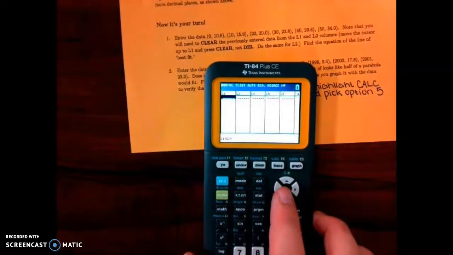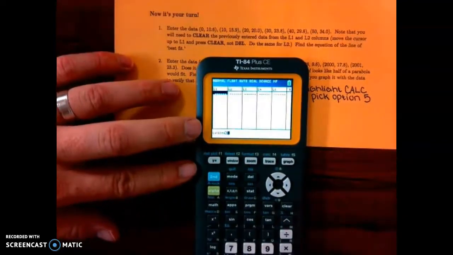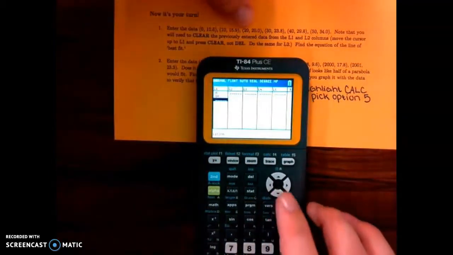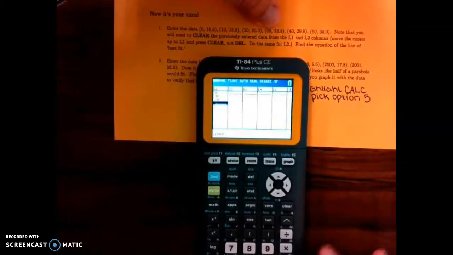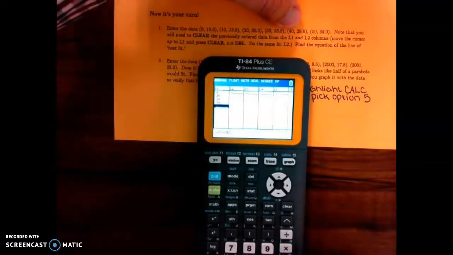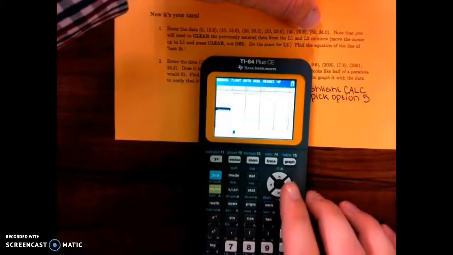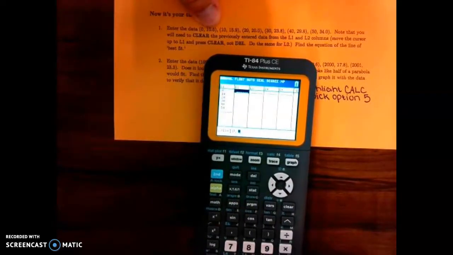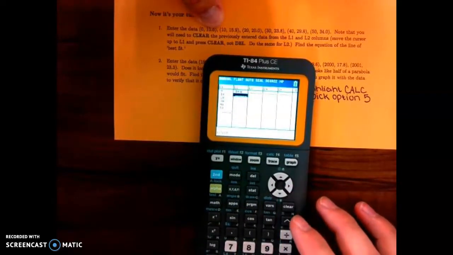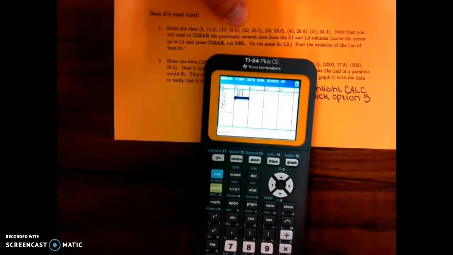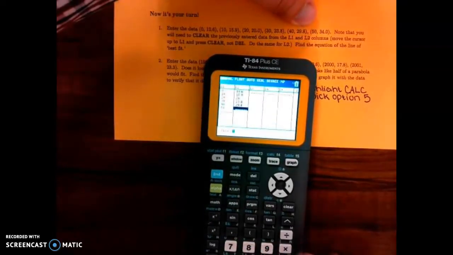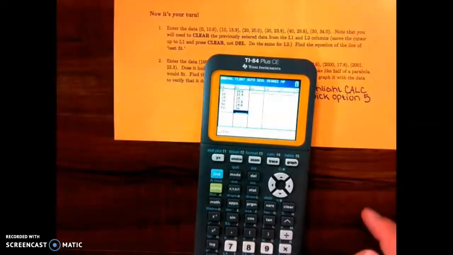Then I'm just going to enter all my data points. So enter 0, and like I said, I like to just go down the lines. Then my next x value is 10, the next one is 20, the next one is 30, the next one is 40, and the next x value is 50. So I got all my x values. Now I can go over to the y values and enter those. So 10.6, 15.9, 20, 23.8, 29.8, and 34. Okay, so I got all my data points.